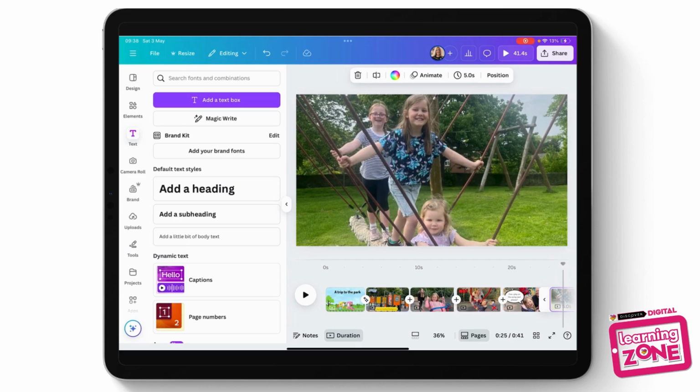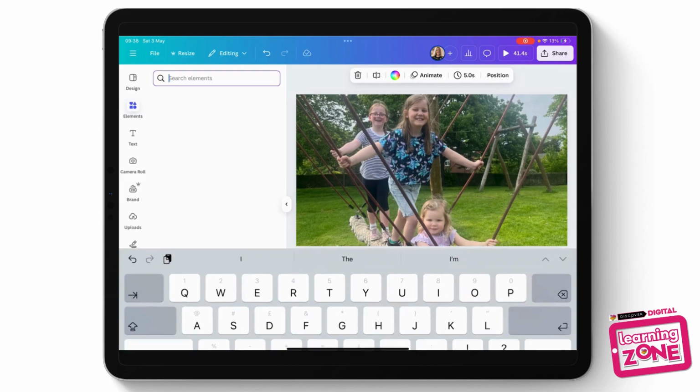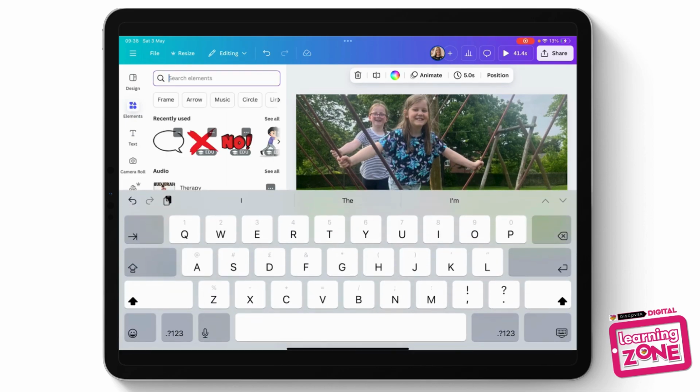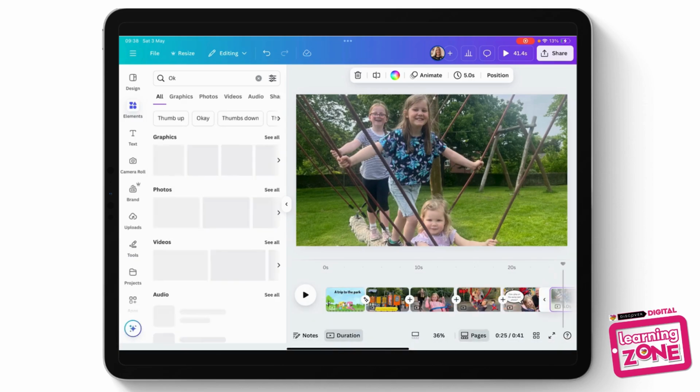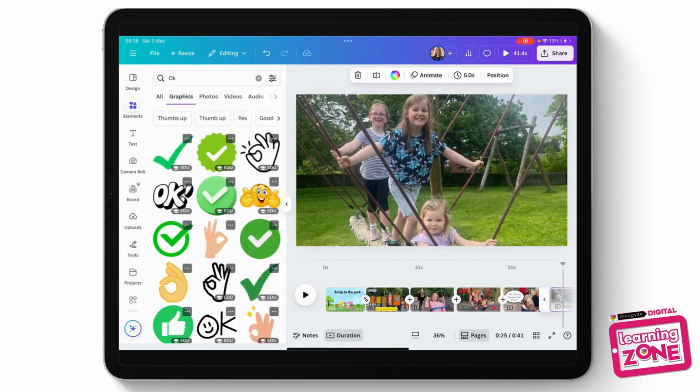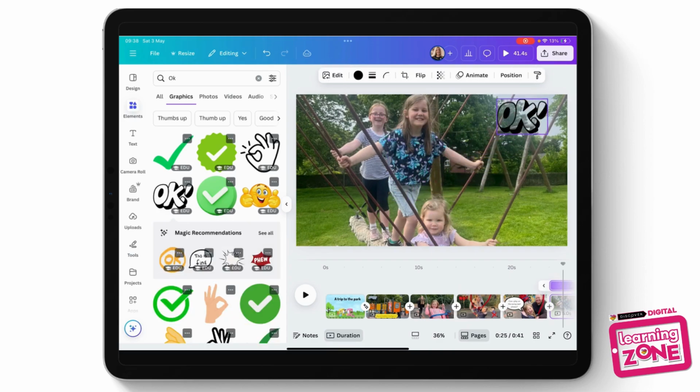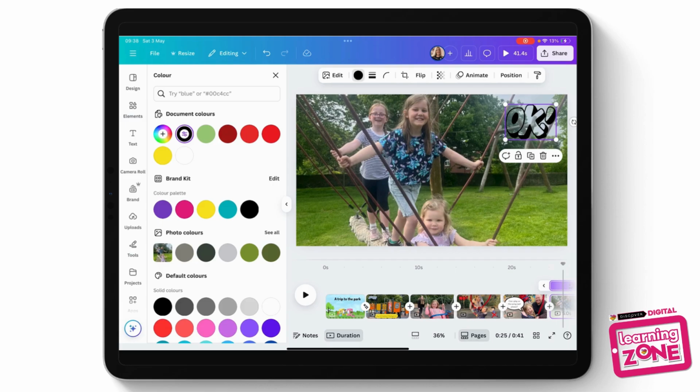And then if I just come to this next one here, saying other children can play on the swings and that's okay. So I just might want to add an okay. And it's really good because you've got the word okay that you can add on, and you can change the colour if you want to.